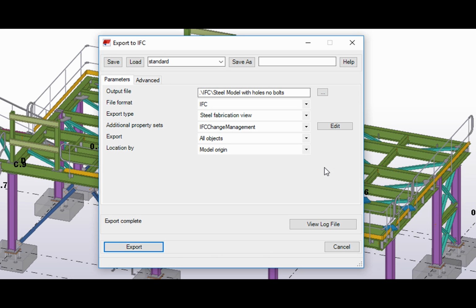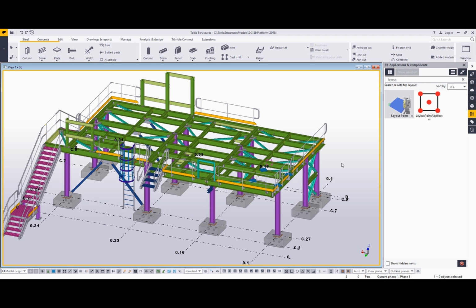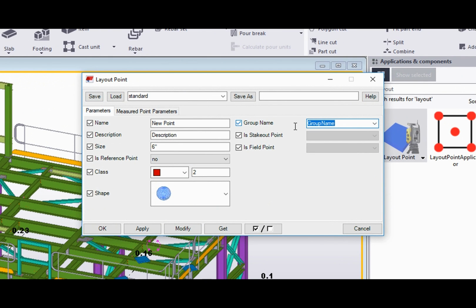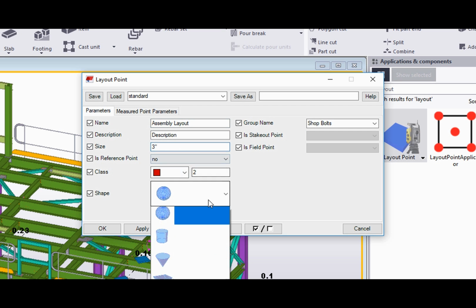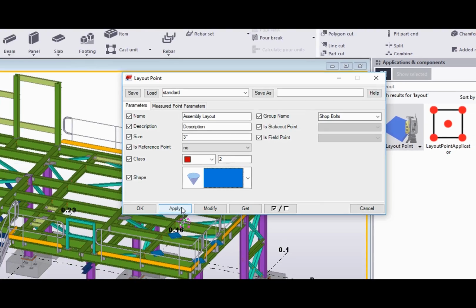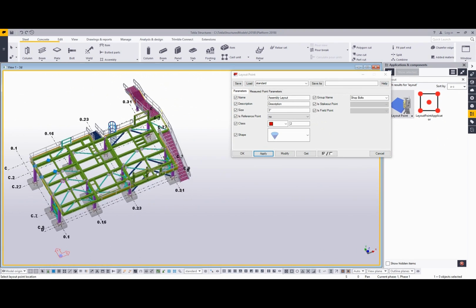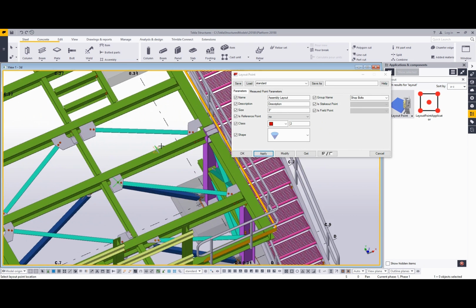Now that the IFC files are complete, let's take a look at how we would insert the layout points into the model. The first option is to insert layout points manually. I can activate the layout point and give these a group name so they'll be organized. I can give the individual points a name, which will be the prefix to the point, and define the size and the shape. Then I can start picking objects or locations within the model that are important to me for my layout.